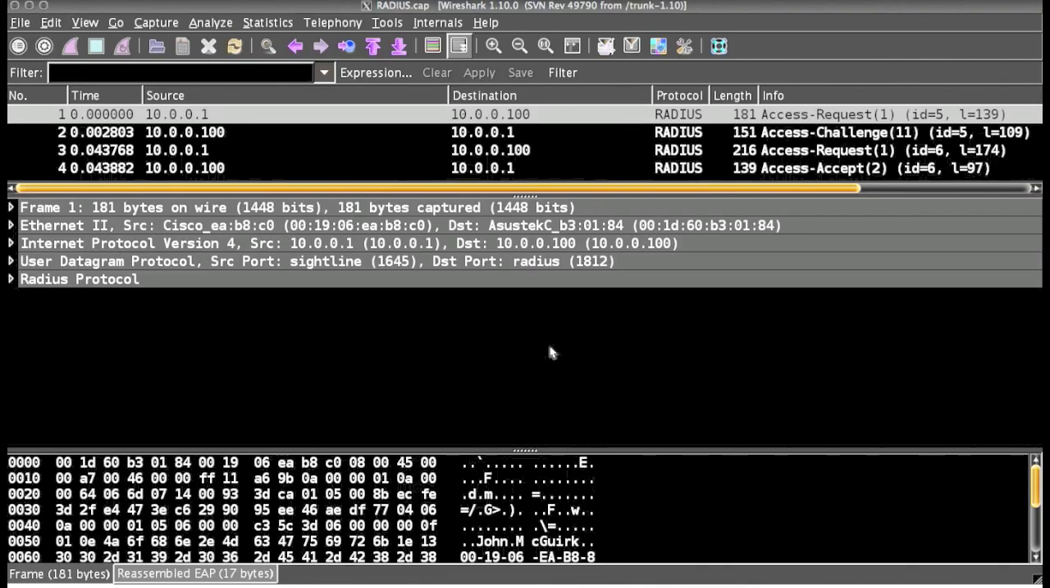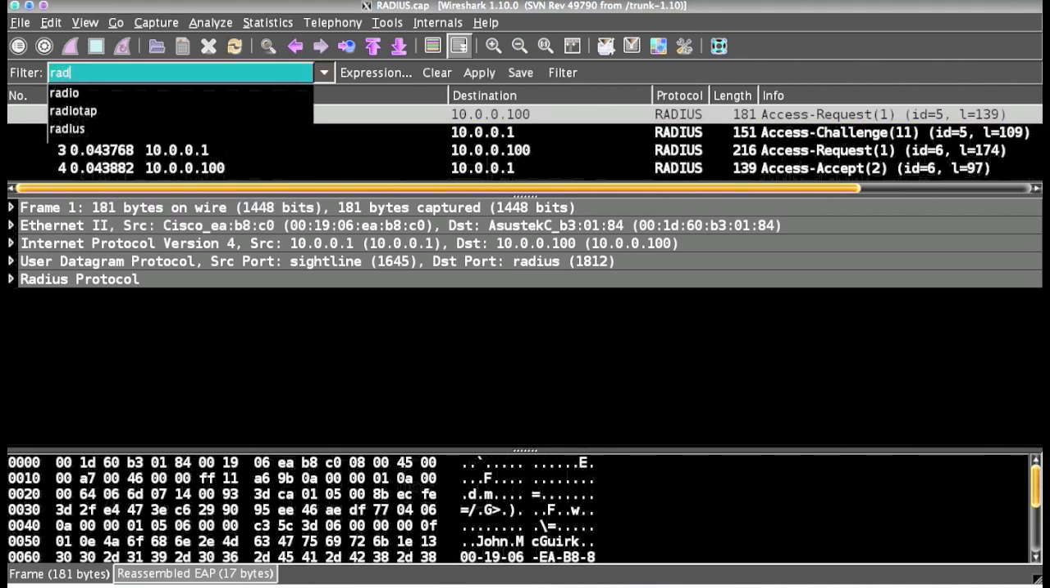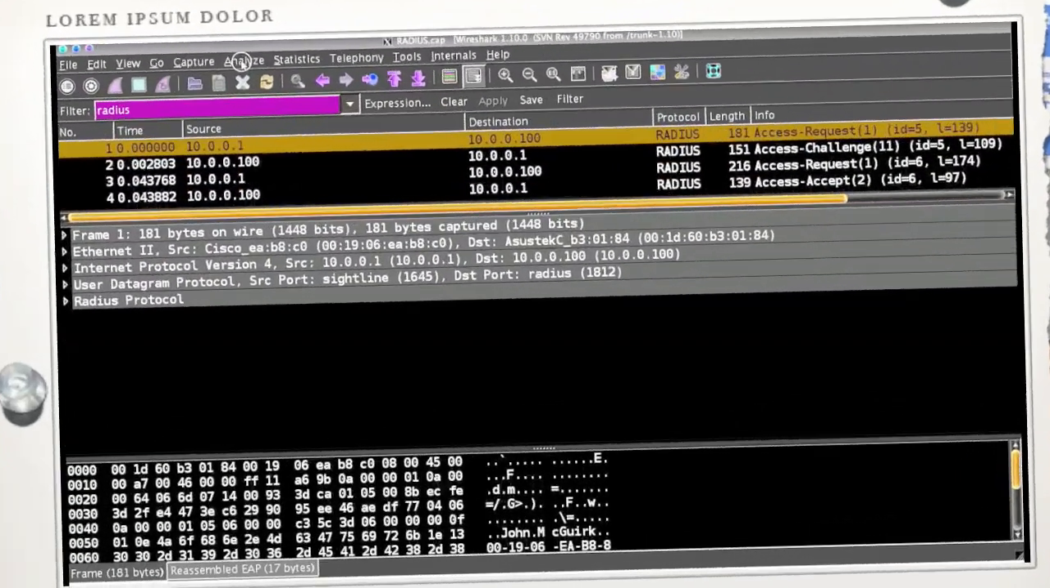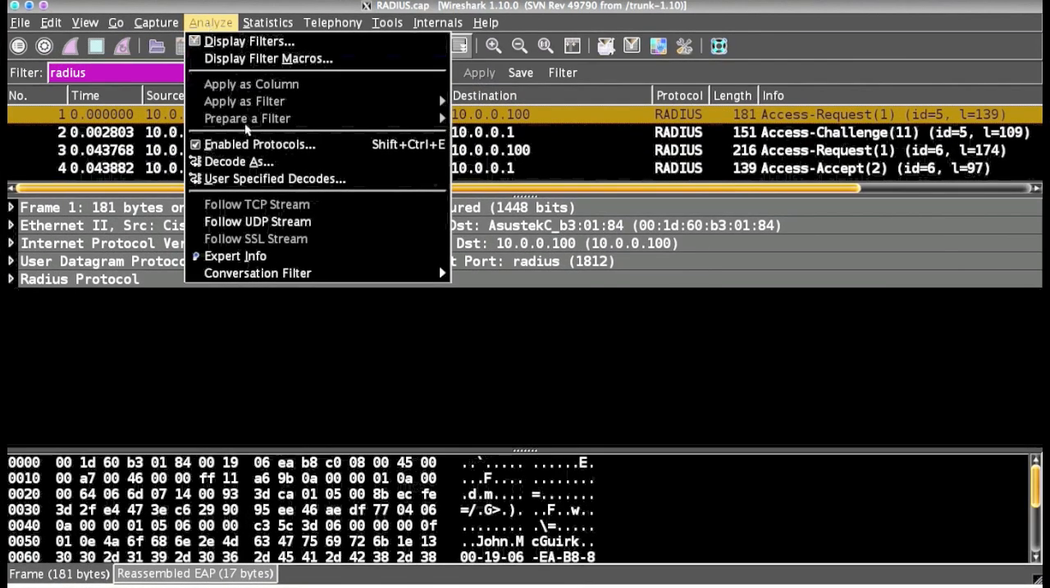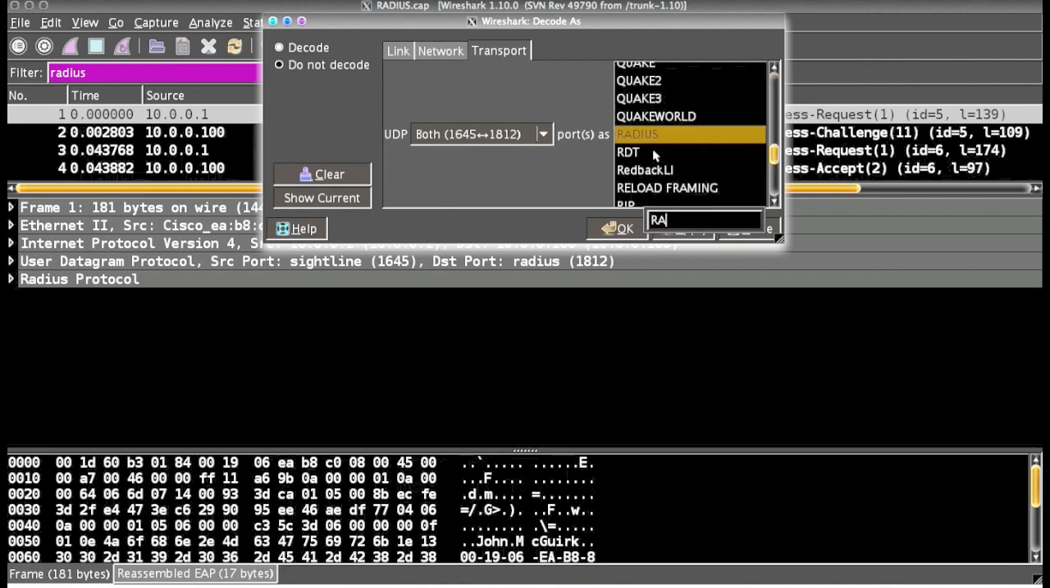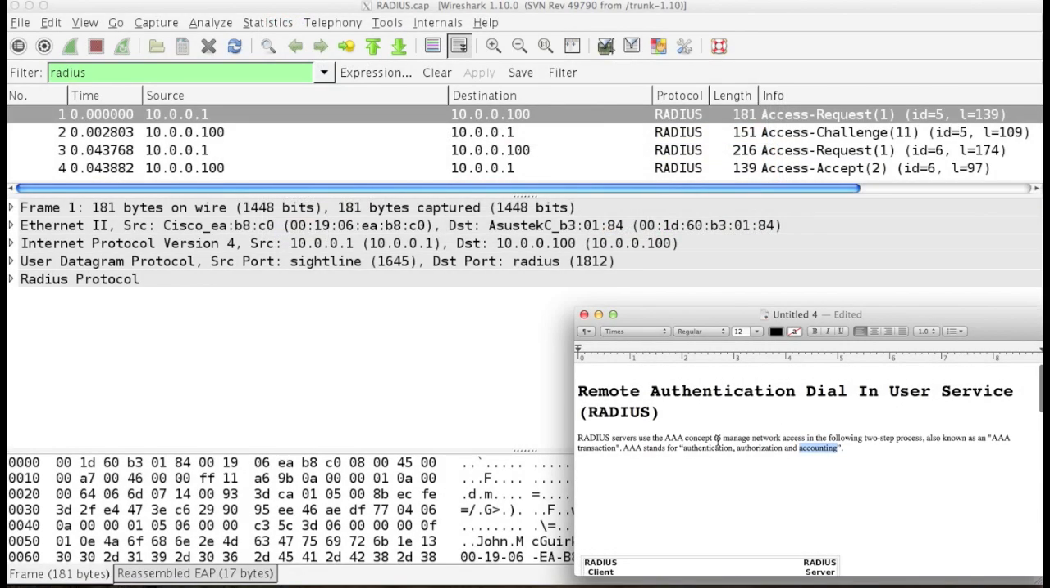In this video we will learn how to analyze Radius packets using Wireshark. If you have already captured packets, filter for the Radius protocol by typing Radius in the filter section and clicking on apply. Then analyze this packet using Analyze, Decode As, Radius.